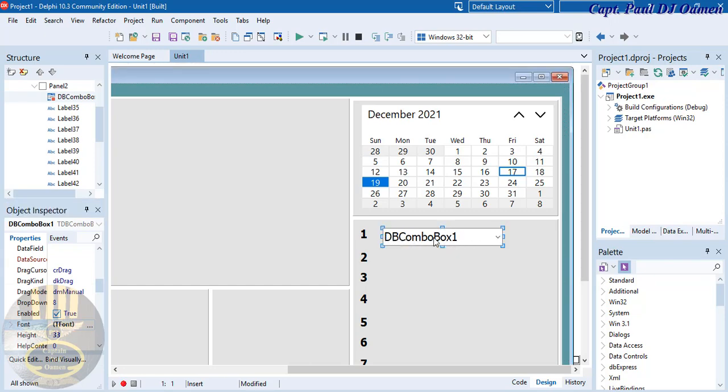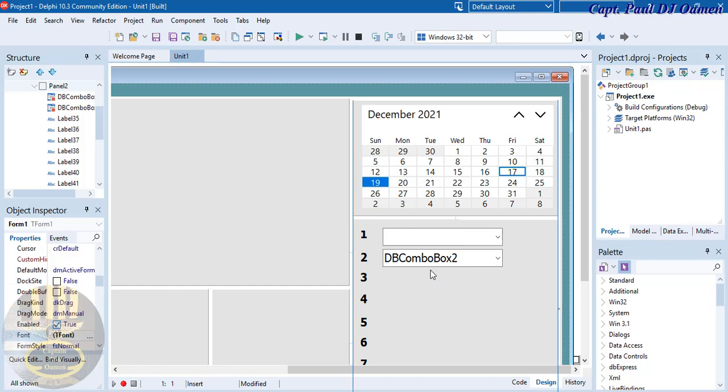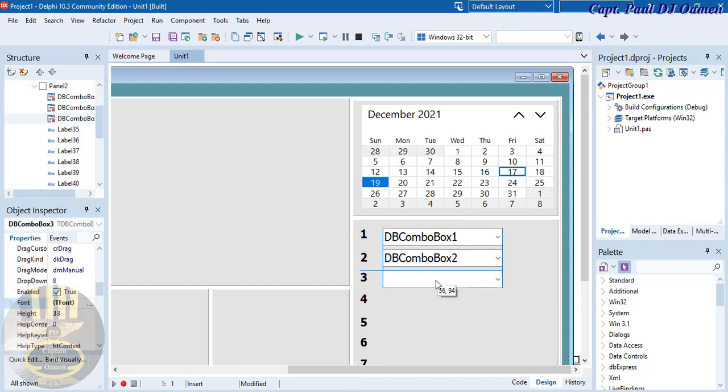Okay, so I'm just going to copy it across. Hold on to your control, click and drag right there. Okay, repeat the same thing for the next one, paste, and so on, guys.